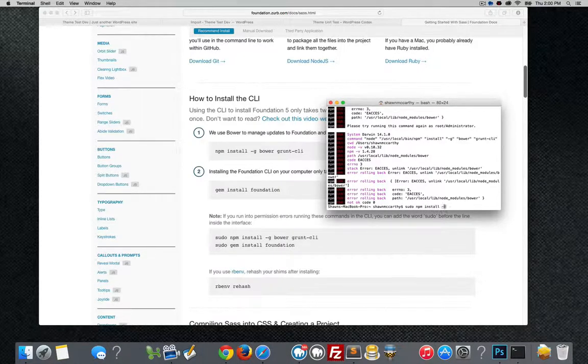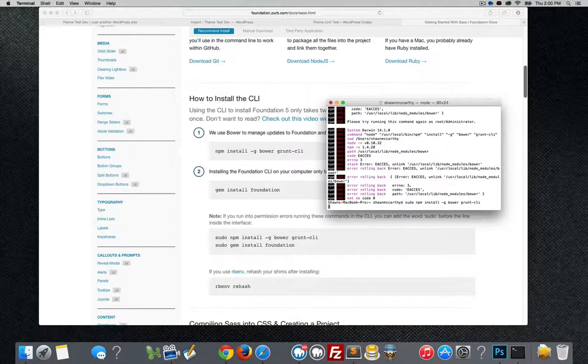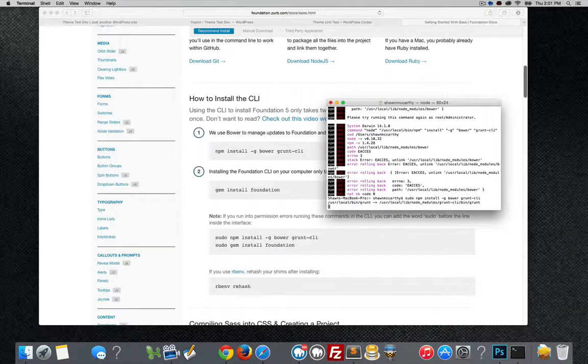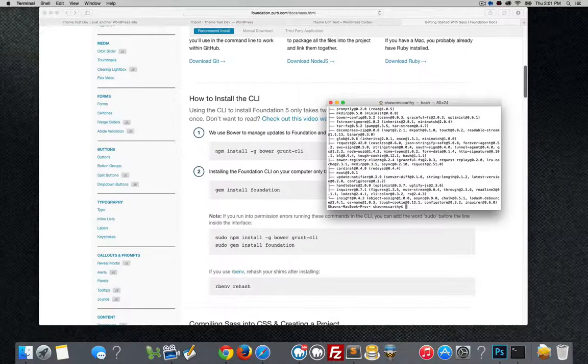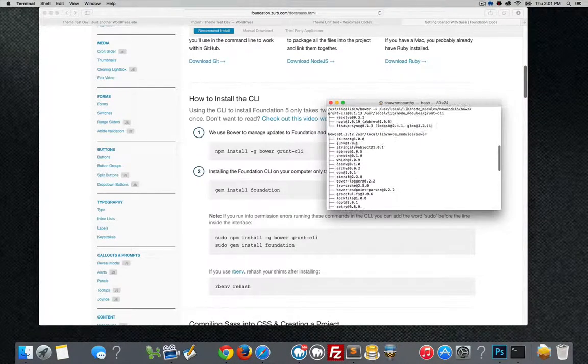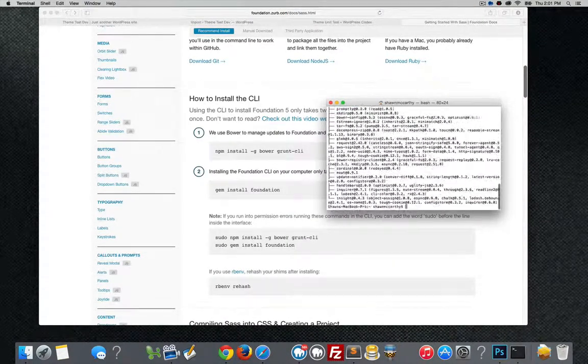sudo npm install -g bower grunt-cli. Okay, it should ask us for our password because we're running as a sudo, so it wants to make sure that we're allowed to do that. Well, apparently it's not going to ask for my password. It's just going to start downloading some stuff. Okay, and once that finishes, we can see all the wonderful stuff that we got here.